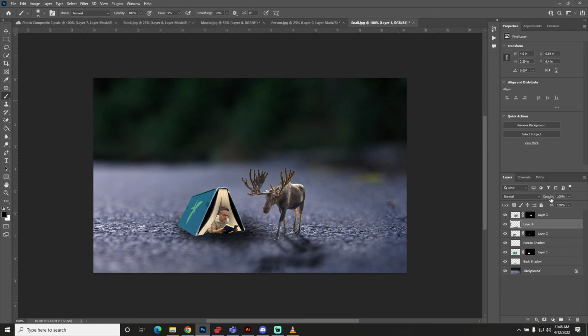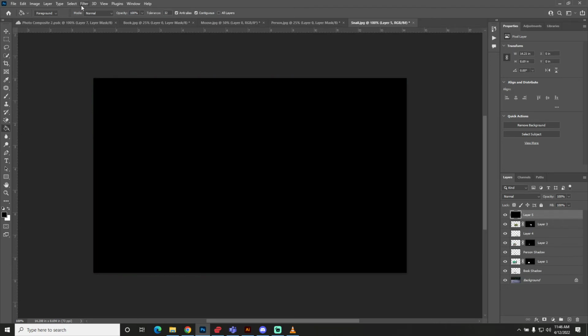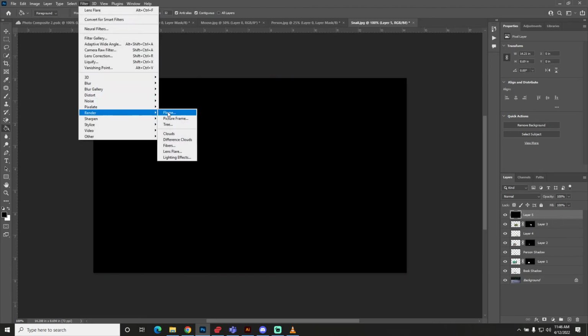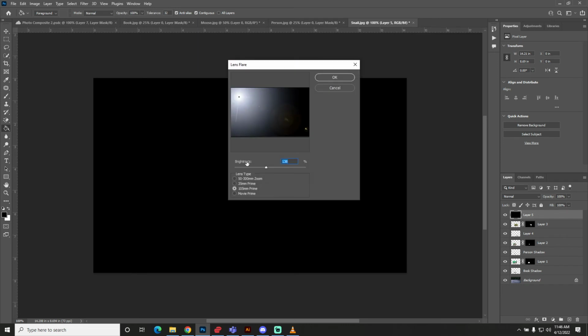Alright, and then now all you have to do is lower the opacity of this so it's kind of transparent. A little bit here as well, and a little bit here as well. Okay, cool. So now we have all this. One little final step right here: make a new layer. Add a black layer. Go to filters, render. We're going to render out a lens flare.